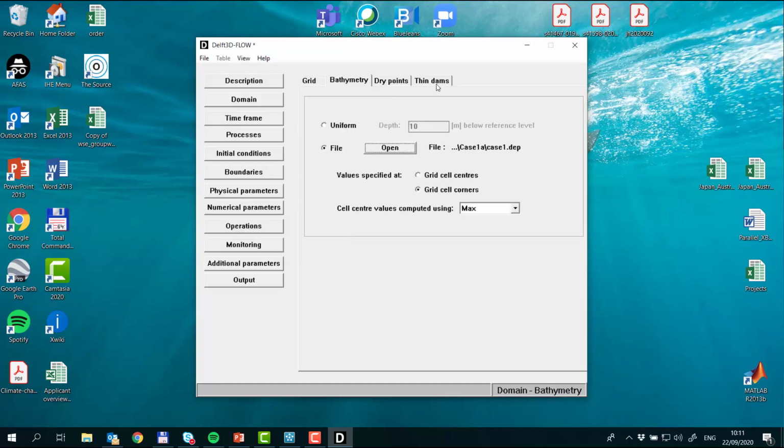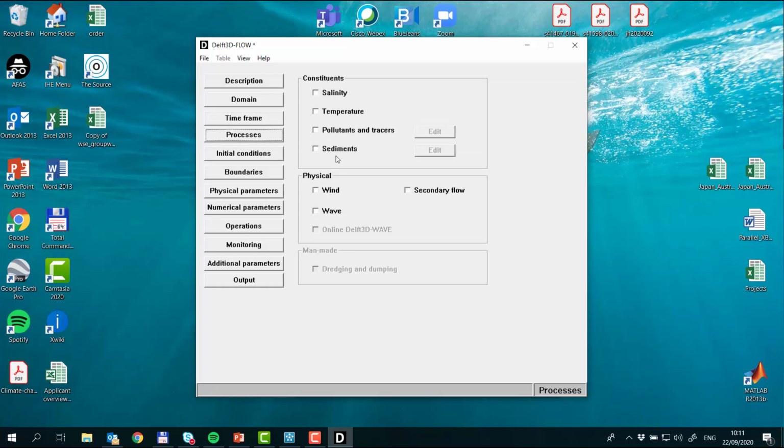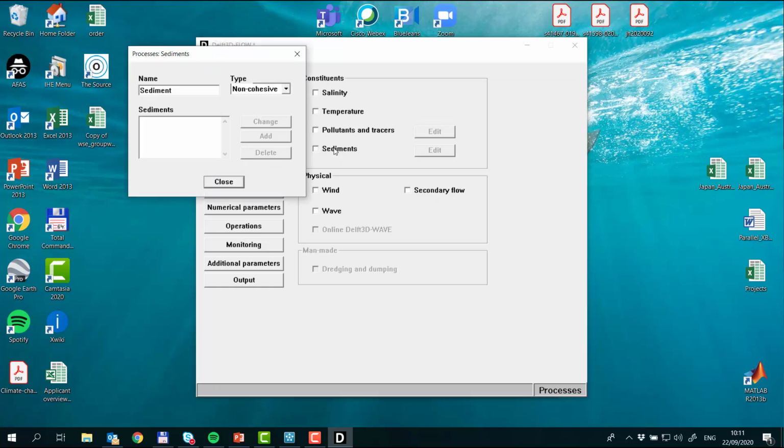I don't have dry points or thin dams at the moment. The time frame that I have is now for like 2 days. Yeah, I keep it as 2 days because I want to have the models running quickly to be able to compare the results, but you can play with this if you like. So remember that the hydrodynamic time that we have is 2 days. I go also to the time step, which, as was mentioned in the exercise sheet, is 1 minute, so I keep it as 1 minute. In the processes, I want to add sediment because that is what we want to do.